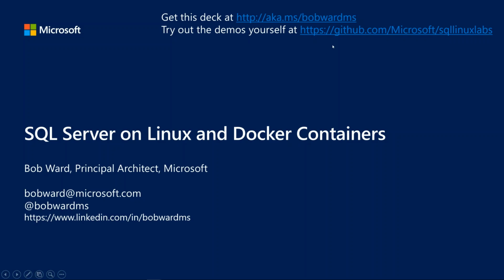And also I want to make sure you're aware that anything I'm demoing today is available to you yourself to try in a new set of self-paced free labs that we've built for SQL on Linux and Docker containers on GitHub. So if you just search in your favorite search engine for GitHub self-paced SQL labs or SQL Linux labs, you'll find this GitHub site.